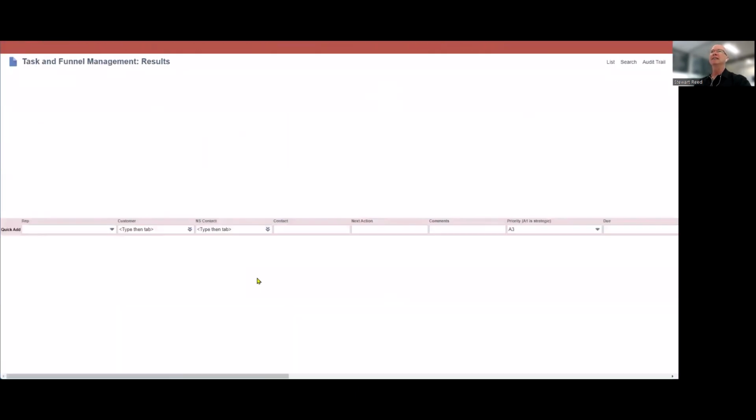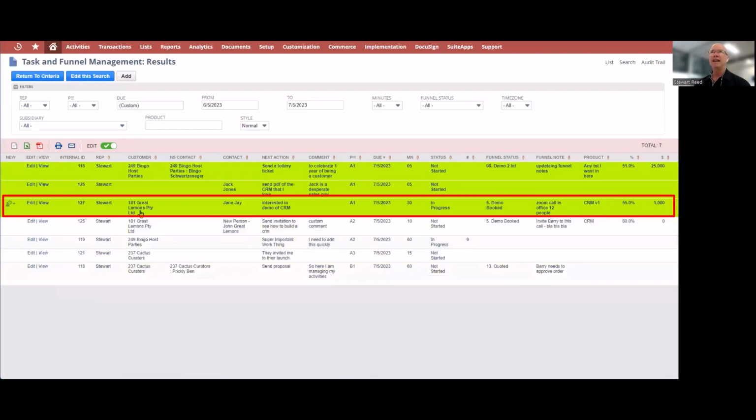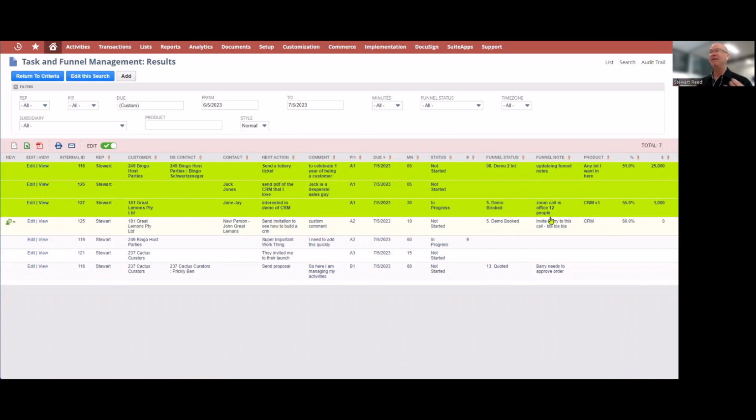So with that, you'll see here that I've just added for Great Lemons, Jane J, that she's interested in CRM, and I've added a funnel status at the same time. Now, to do that in NetSuite would have taken me significantly longer because I would be jumping into contact records and/or into activity records and/or into funnel records in order to update all of that. And I've been doing it from just one screen.